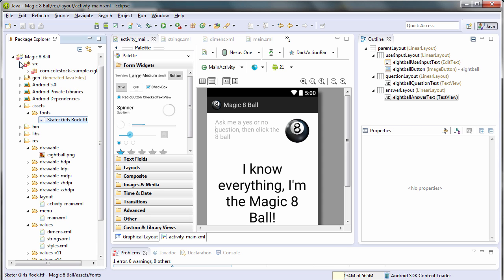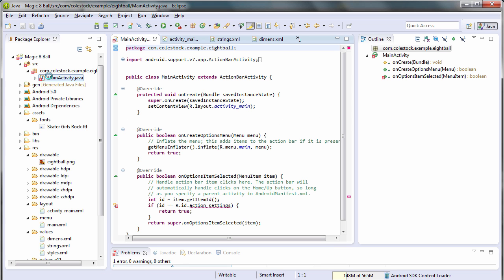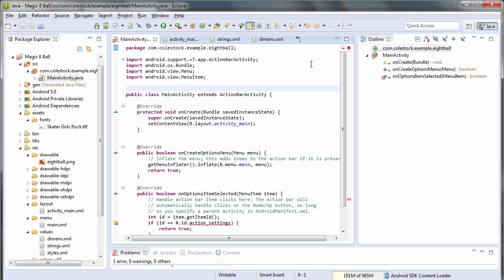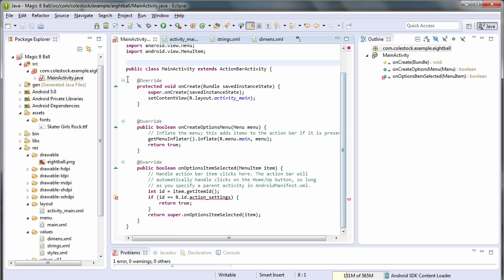This is a simple Android app that has one activity. I've written the code for you because it's fairly complex. If you go under the src directory, you will find all the source code. Under the com_colstock example 8-ball package, you'll see that there's a main activity class. That class has a couple of methods: onCreate, options menu, and so forth and so on. I've updated all this code to create a functional Magic 8-Ball application.